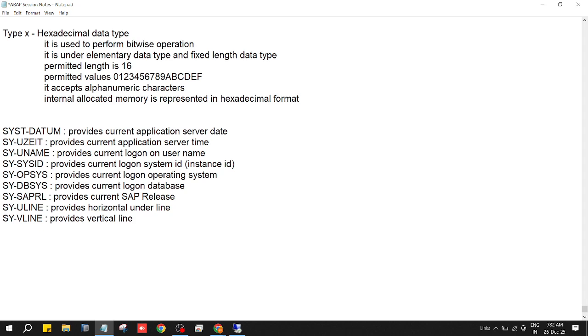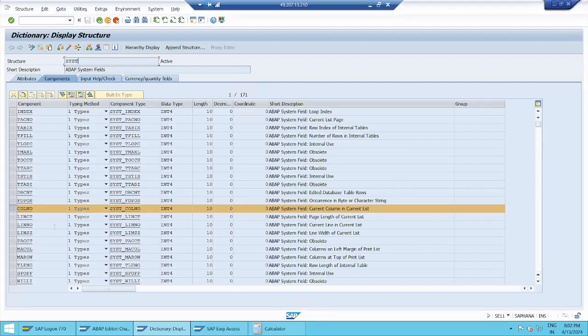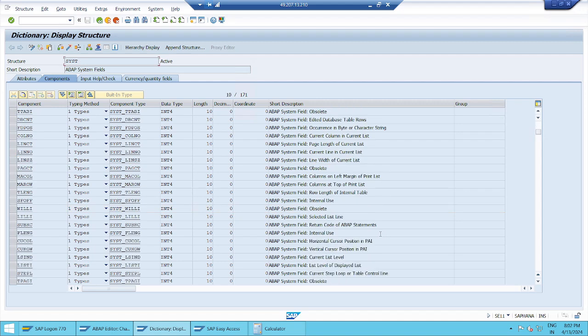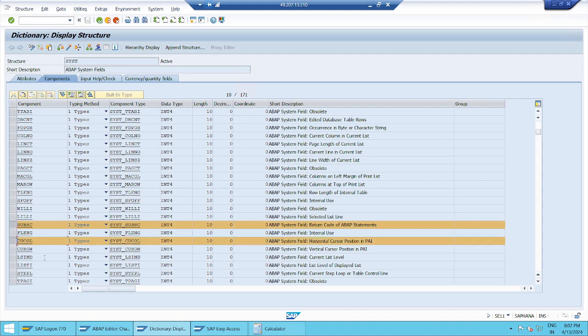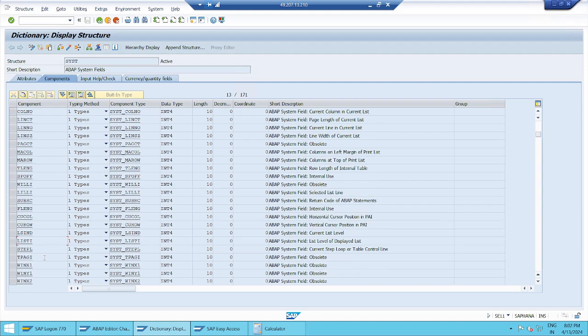In the German language, DATUM means date. We don't know that language, so we learn it by heart. UZEIT gives time, like that. Some fields are related to pages, and some are related to return codes. Very important is SY-SUBRC, the most commonly used. Then current column position, current row position, the cursor position.